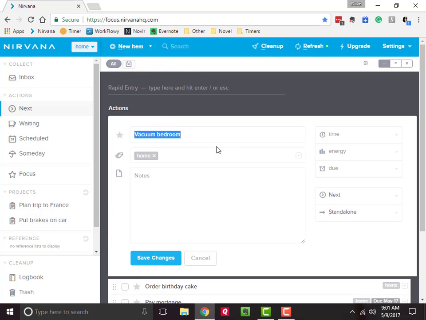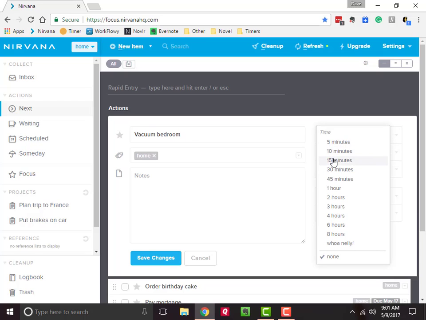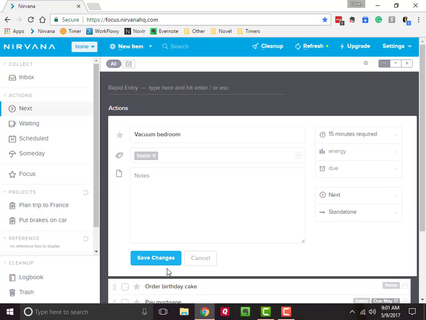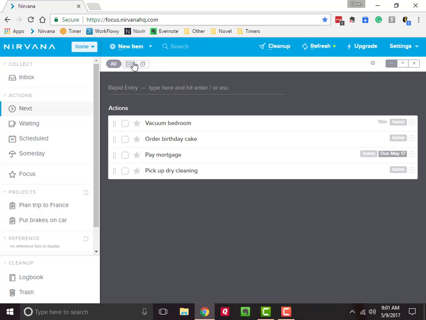A couple of other sorts of tags or identifiers you can put on. This would be time, for instance. So I can say vacuuming my bedroom would take 15 minutes. And as you start doing that, you see these options growing.